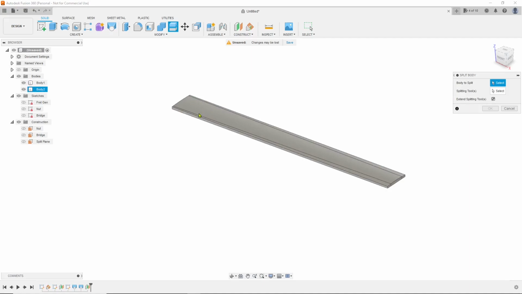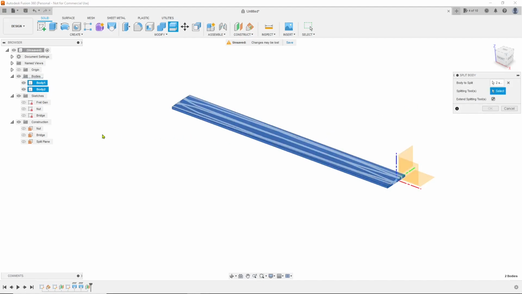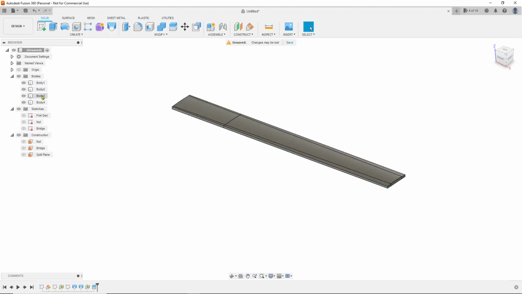Now instead of trying to select down here because they're both turned on, I'm just going to go right over here. First of all, I'm going to make sure that this blue selection is highlighted, meaning it's ready to make a selection. I'm going to select this body, and while it's still highlighted I'm going to select this body. Now you can see I have two selected, and I'm going to switch now. I'm going to select the splitting tool, which will be this split plane right here. When you click OK on that, we now have four bodies over here.